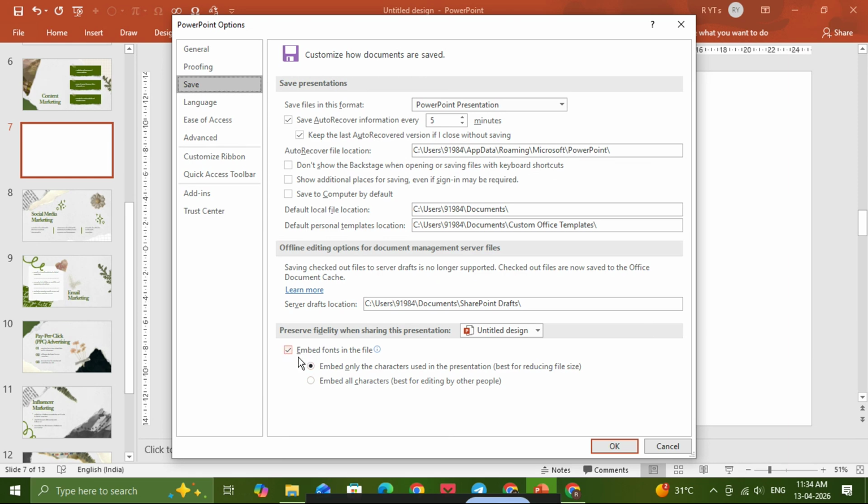After enabling font embedding, PowerPoint will ask you to choose between two different options. The first option is embed only the characters used in the presentation. This is the better choice if you want to keep your file size smaller, because PowerPoint will only save the specific letters and symbols that actually appear in your slides.